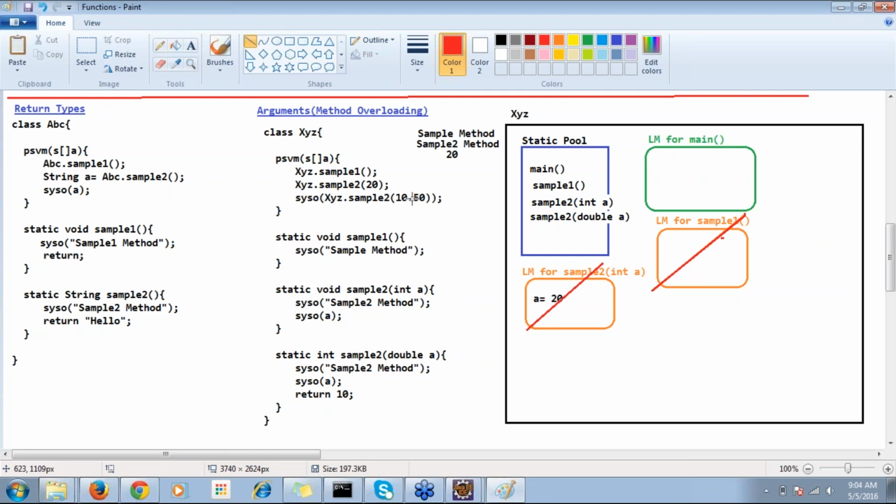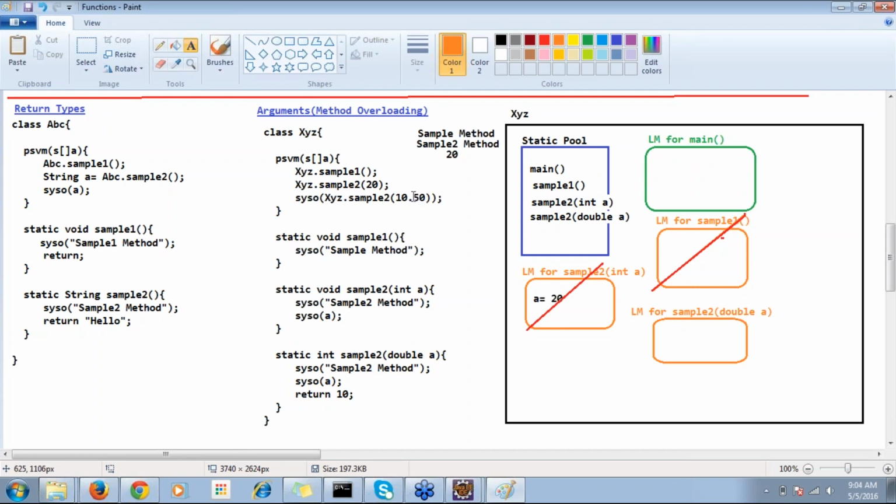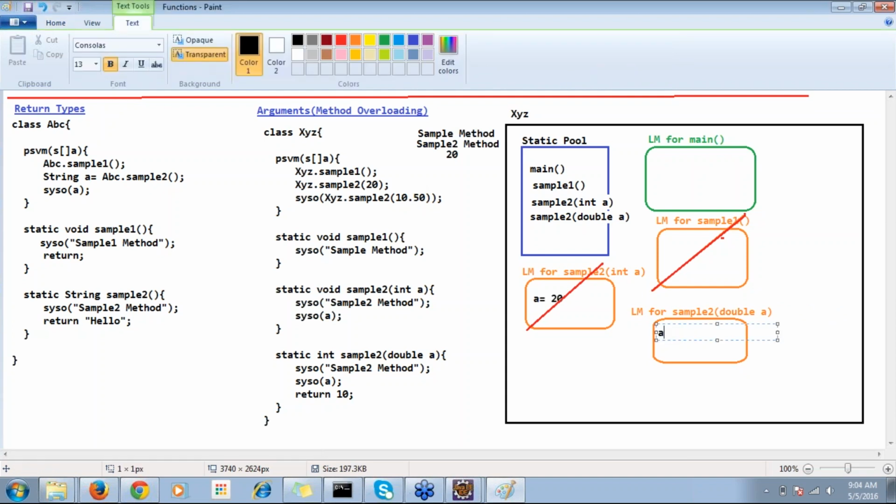Then next what happened? xyz.sample2, sysO xyz.sample2 of 10.50, which is a double value I'm passing. So it matches with sample2 double a. So it creates a local memory for sample2 double a. So now what happened? Here in this a variable 10.50 will be loaded. A equal to 10.50 will be loaded right now.